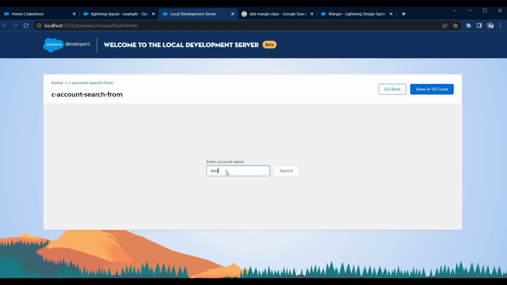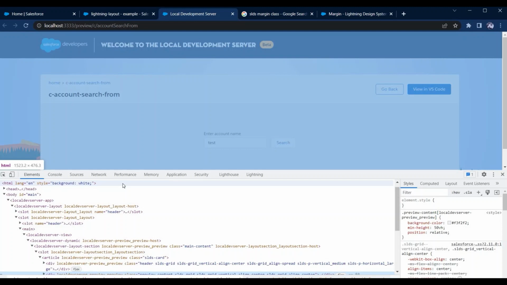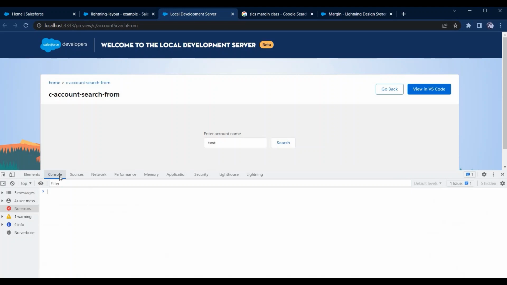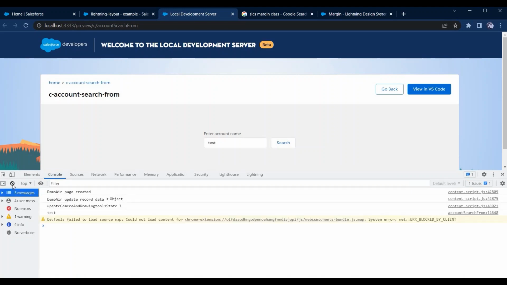Now let's test it. In order to check that console message, you need to open the browser inspect window. You can right click on your mouse and select inspect, or press F12 on your keyboard, and over here you will see a console tab. Click on this and let's clear it first.